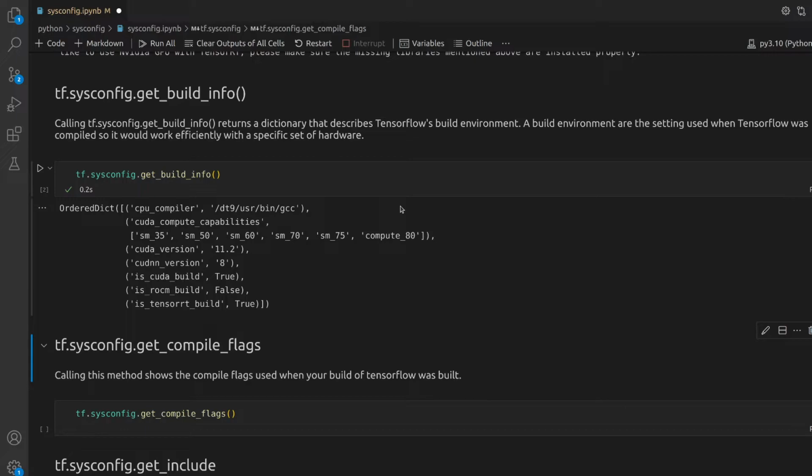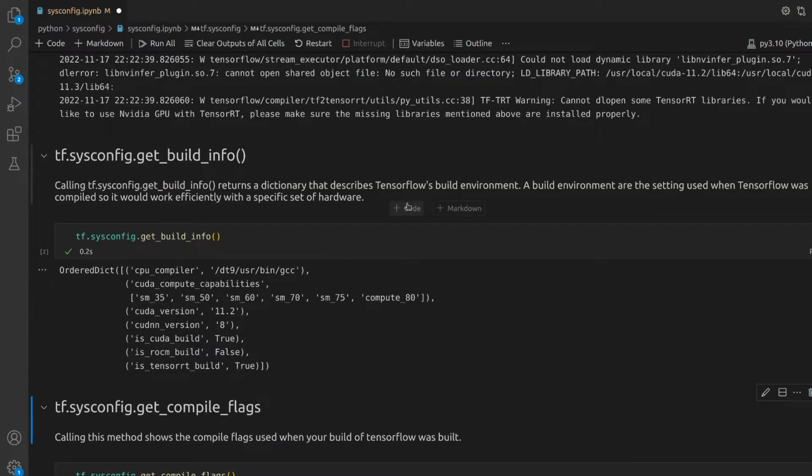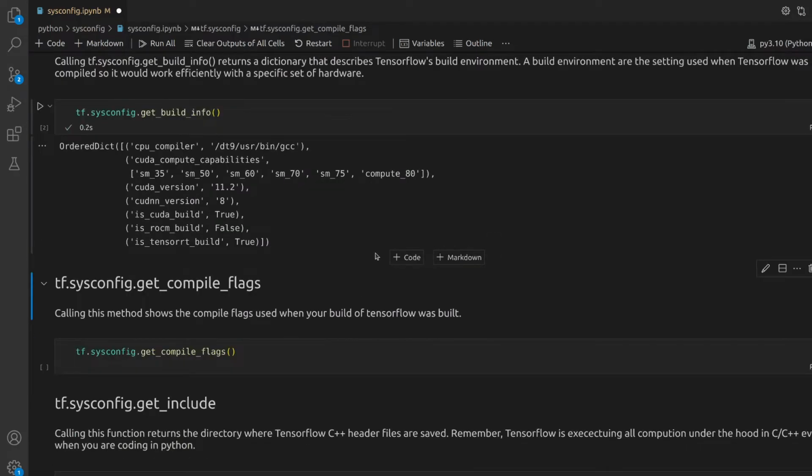This is right from TensorFlow's pip package. So if you install TensorFlow 2.10.1 in Python 3.10, these are the results you will get.